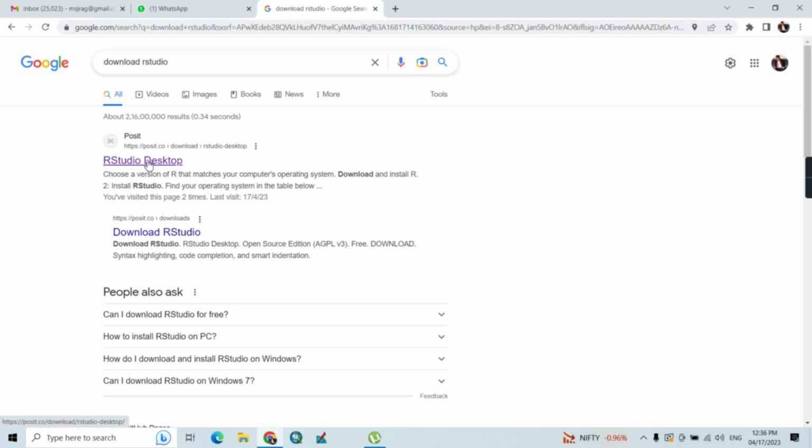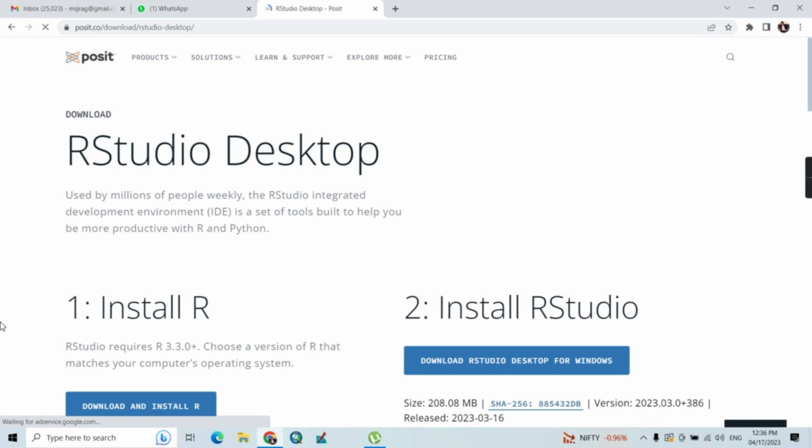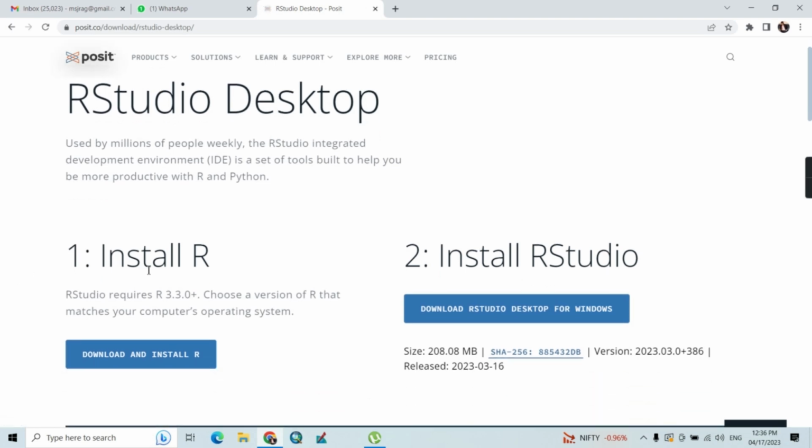Pause it. You can see that it will be showing us two download options here. The first one is install R, and the second one is install R Studio. First of all, you have to install this basic version of R, and then you have to install R Studio. You can't install R Studio directly. First you have to install R, and only then you'll be able to install the R Studio software.